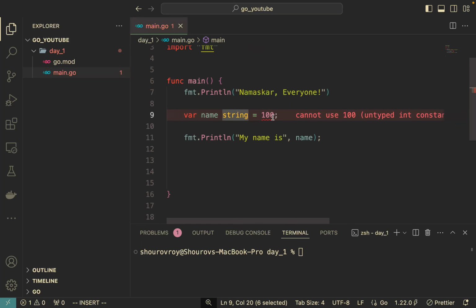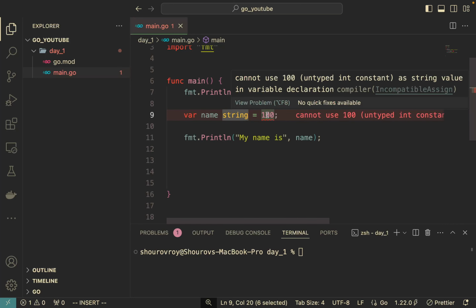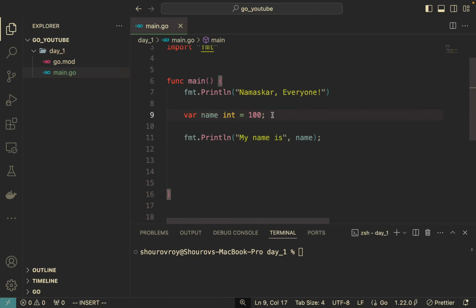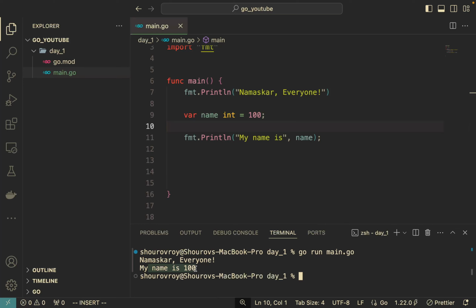So to accept it, we must change the type of it. This type is integer, right? So we can simply use int instead of string, and here we can see that it's now an integer. If you run it, it will show us my name is 100, which is pretty weird, right? But it is as it is.